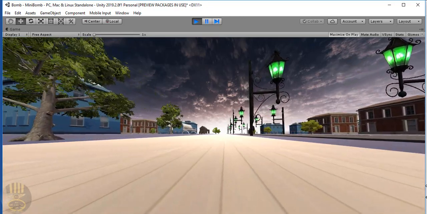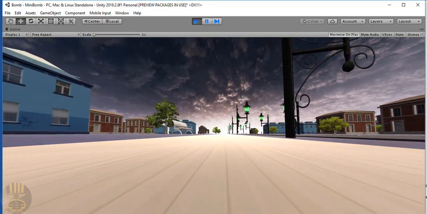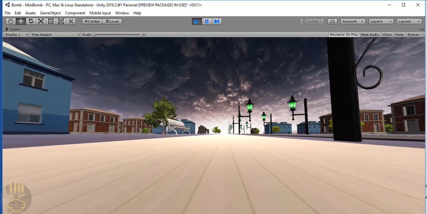There we go, guys. So what I'm going to do right now is I'm going to take you straight into the Unity development environment and we put one of these together. Let's do that now, guys.